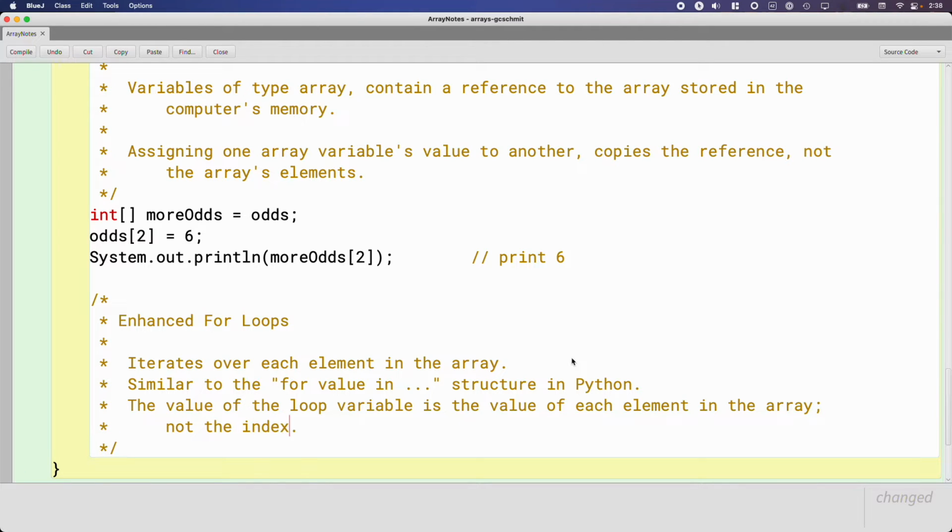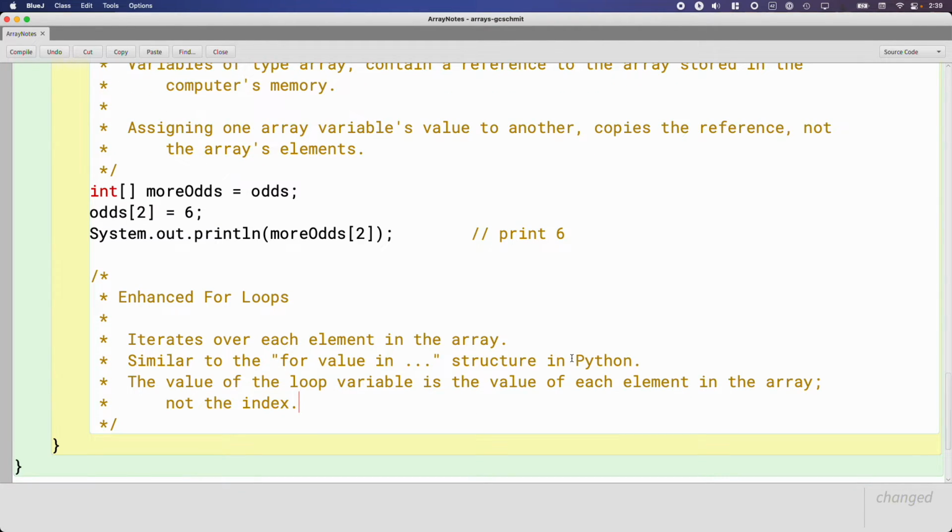not the index. Okay. So when we use a traditional for loop like we did last week, when we were working with arrays, like for int i equals 0, i is less than odds.length or whatever, the value of that loop variable i is the index in the array. It goes 0, 1, 2, 3, 4, 5. When we use an enhanced for loop, the value of the loop variable is the actual value of the array.